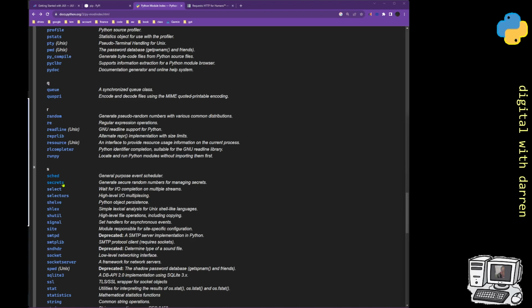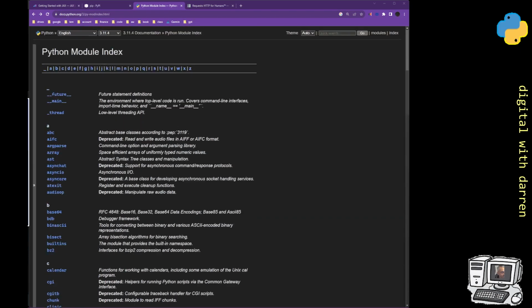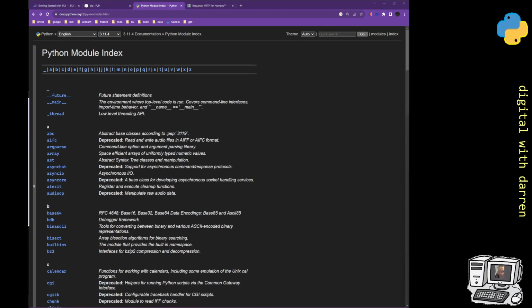So we're going to look at this module here, which is called the secrets module. The secrets module is one of the built-in modules in Python. If I scroll down here, scroll up, this is from the Python module index, which lists about 300 different modules that Python version 3.11 has.